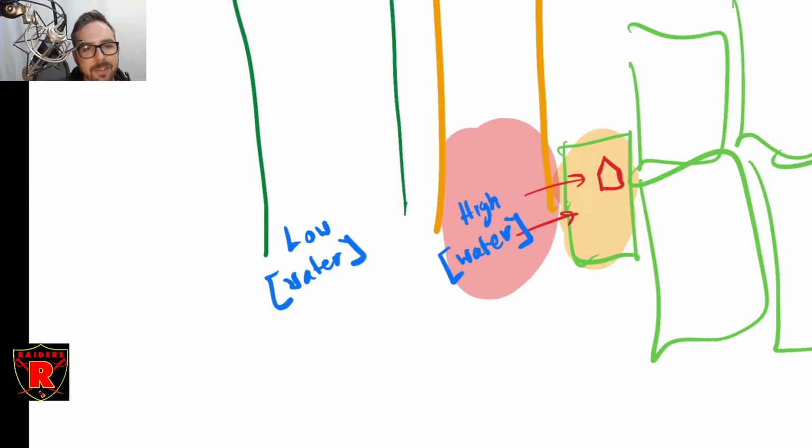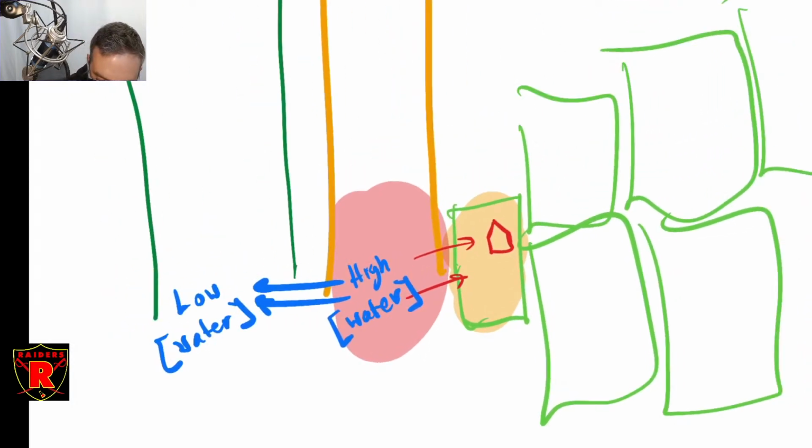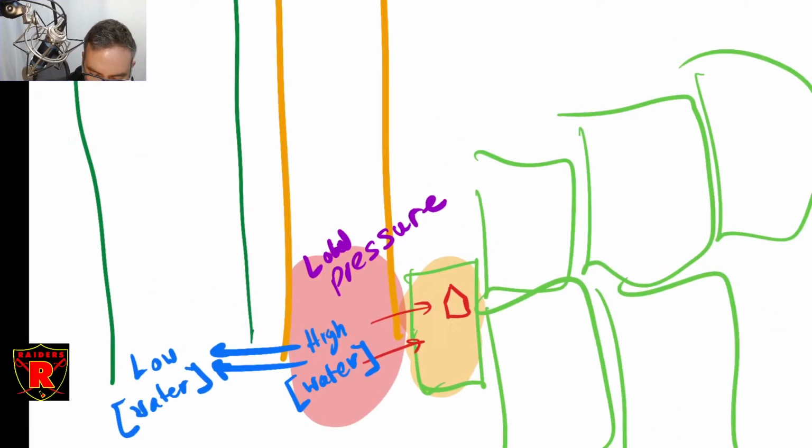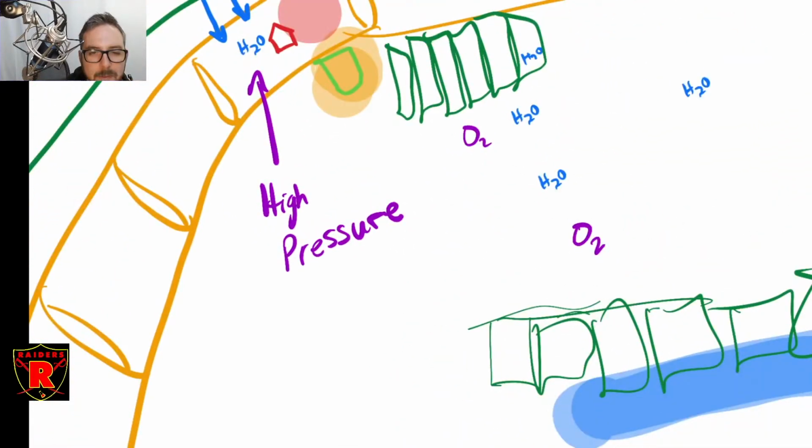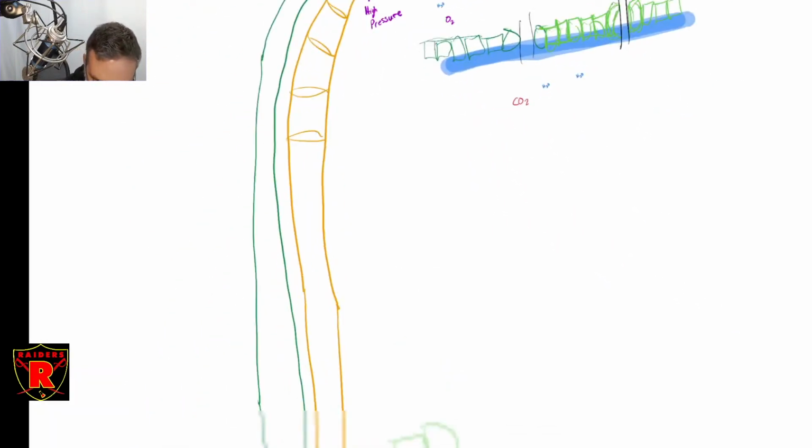So what happens at the other end is the opposite: water is getting moved through osmosis into the xylem. Sorry, into the xylem. And that causes a low pressure area down here, low turgor pressure. So if you have a low pressure area down here and a high pressure area here, then you're going to get assistance, help, moving things from the high pressure to the low pressure.